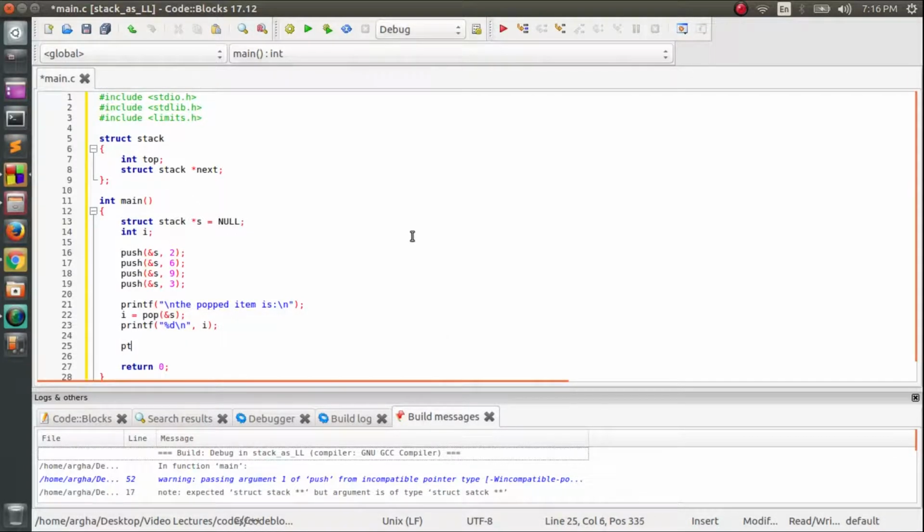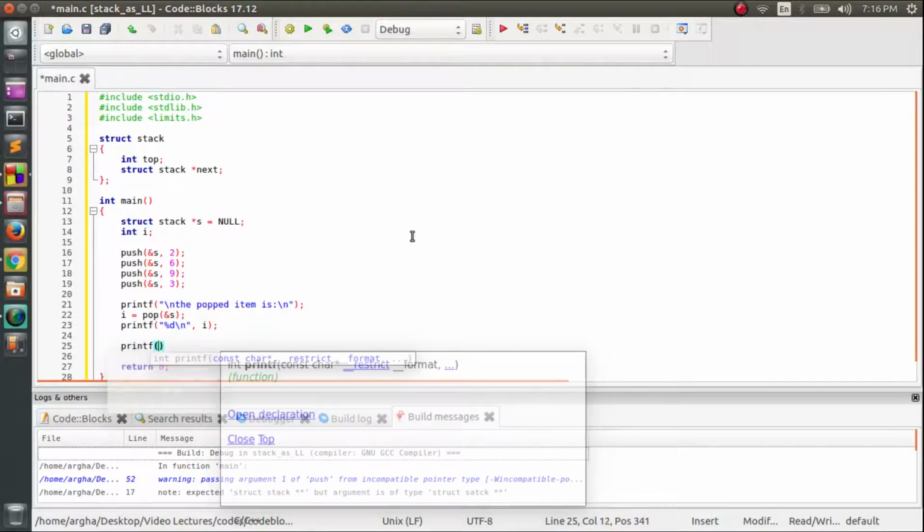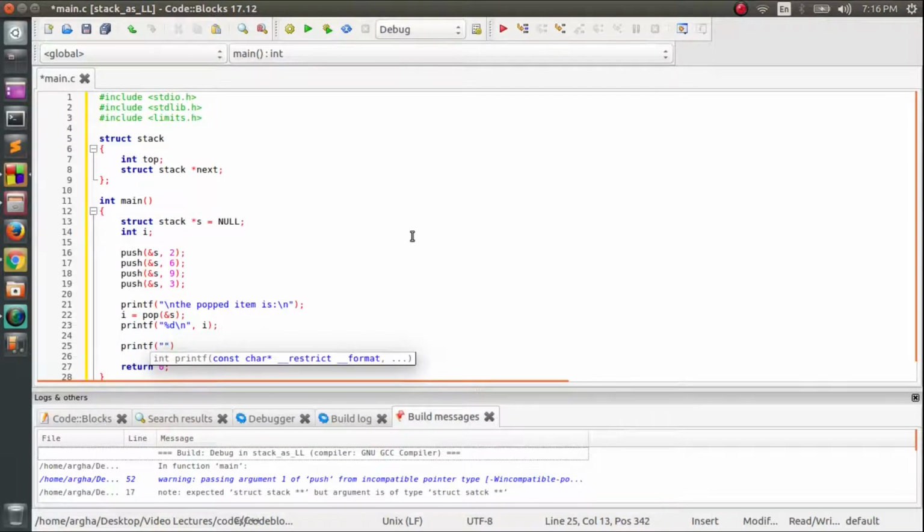And lastly I would like to have the top of the stack after the pop operation. So now top of the stack is, here again we will use a function called top, and the data value will then be printed. So this will be I again.